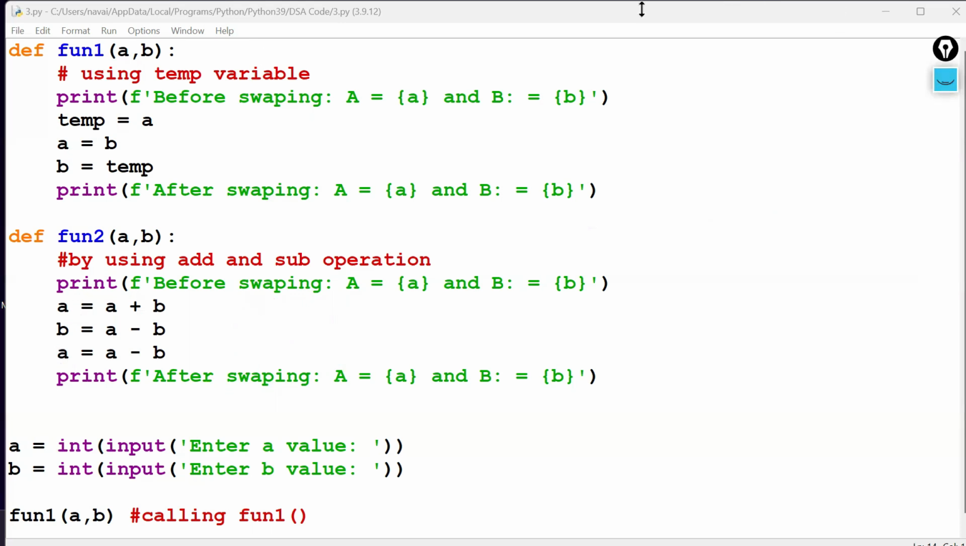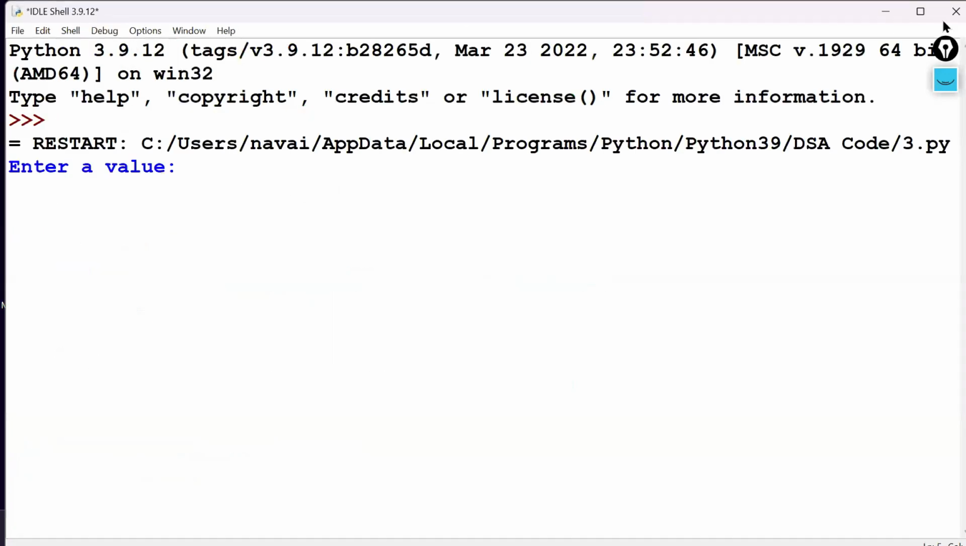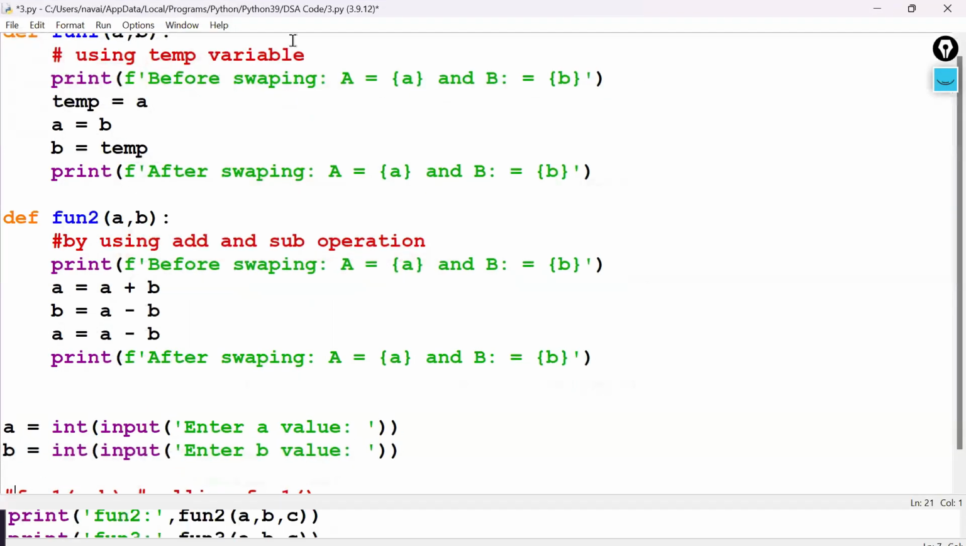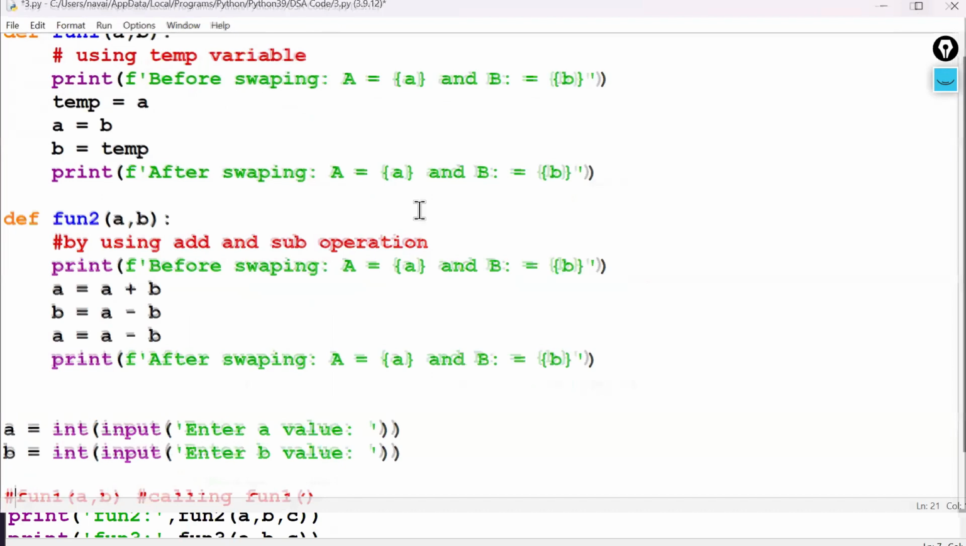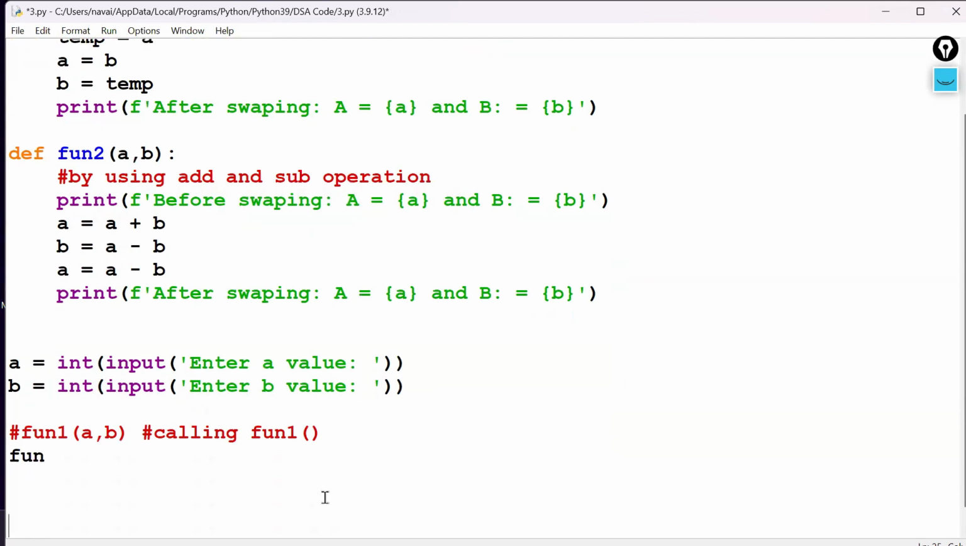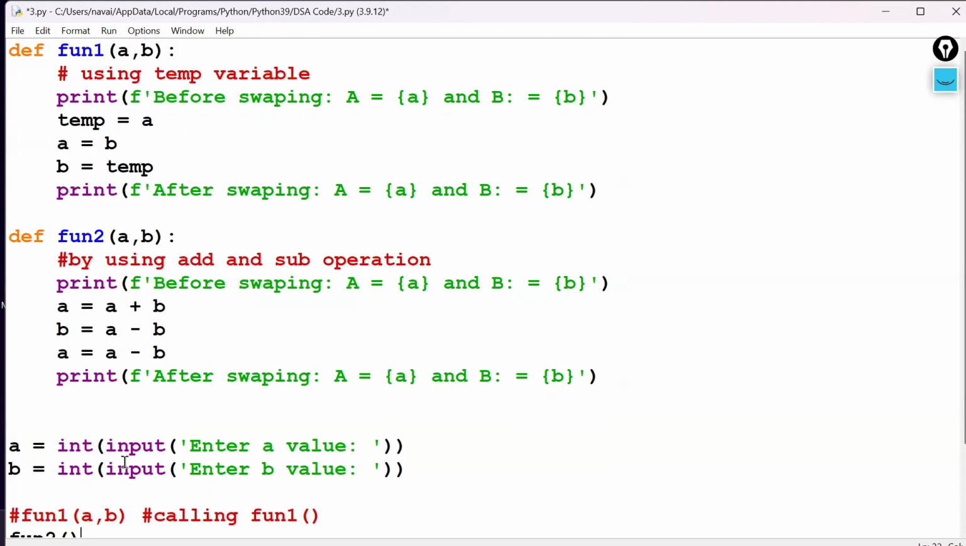So if I execute this code, you can clearly see what I'm doing: I'm not calling the function. Let me just comment this. Which function do we have to call? We have to call fun2, right? Fun2. Okay, so let me execute the code now.